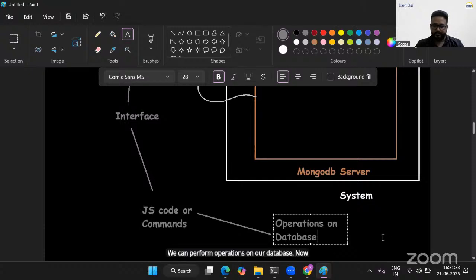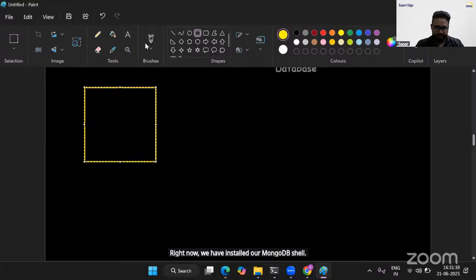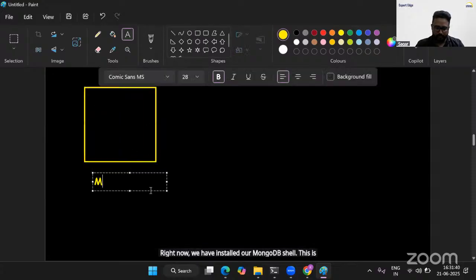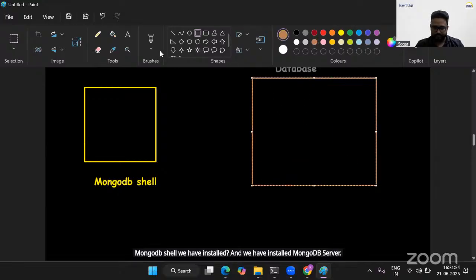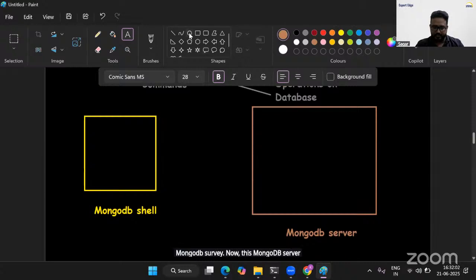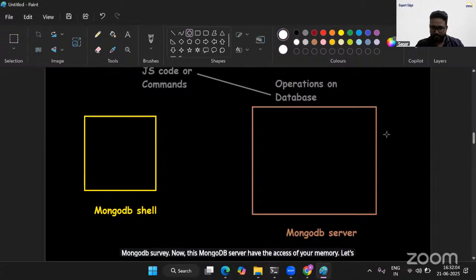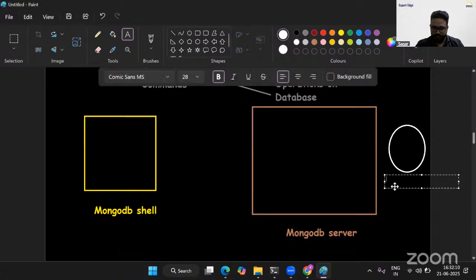Now see here. Right now we have installed our MongoDB shell. This is your MongoDB shell. MongoDB shell we have installed, and we have installed MongoDB server. Now this MongoDB server has access to your memory. Let's assume that this is your memory, your system memory.